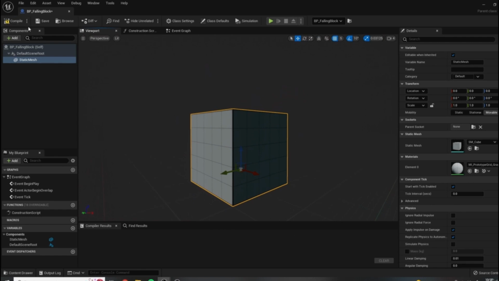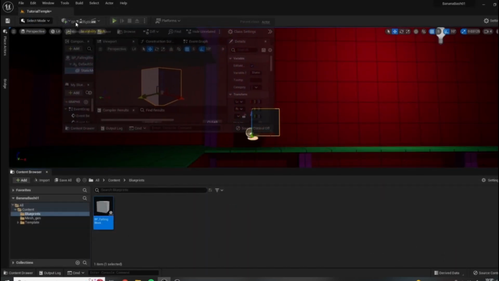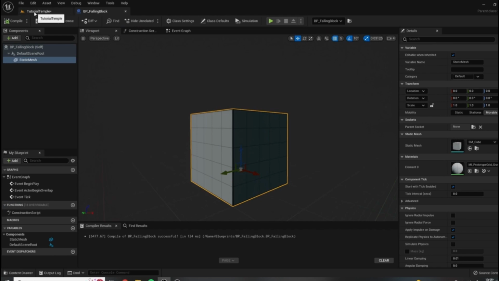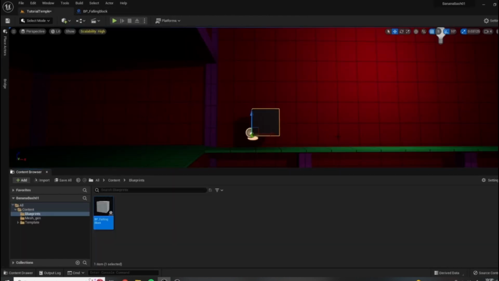So currently, this is the only component in our blueprint. There's no code or anything, so functionally, it is the same as having a static mesh cube. Now, before I do anything else, I want to compile. I'm going to save it. I'm going to pull this tab out by clicking and dragging it and just dock it next to the level tab so I can quickly go back and forth.